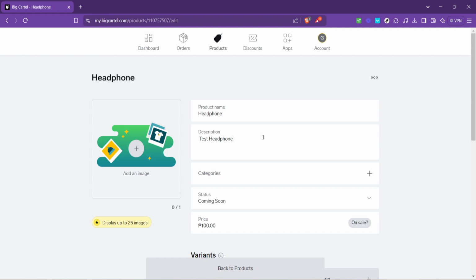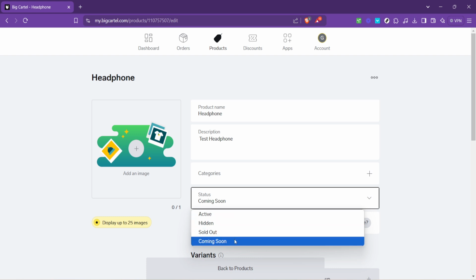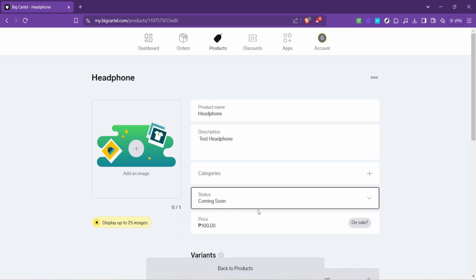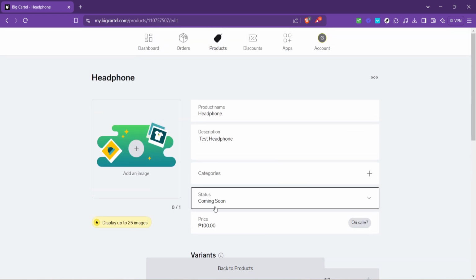Choosing a status for your product comes next. This could range from active, if the product is ready to go live, sold out for items that are temporarily unavailable, or even coming soon to generate anticipation. It's a small touch, but it's essential for effectively managing your inventory. When it comes to setting a price, it's important to strike a balance. You want to ensure that you're making a profit and covering your costs, but also offering value to your customers. Don't undersell yourself, but remain competitive.